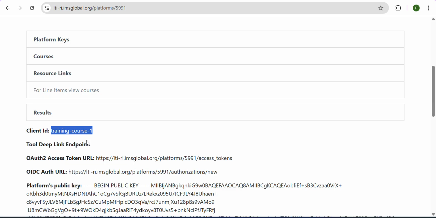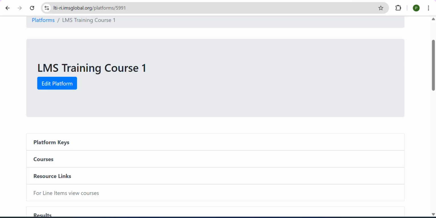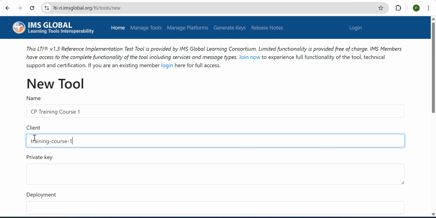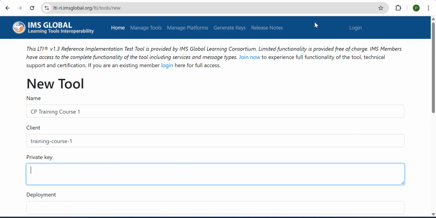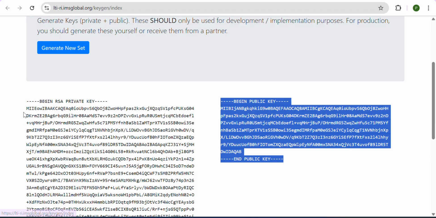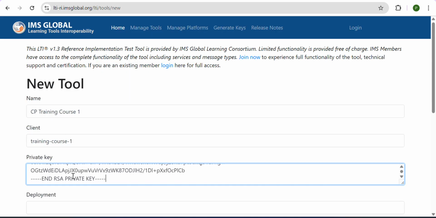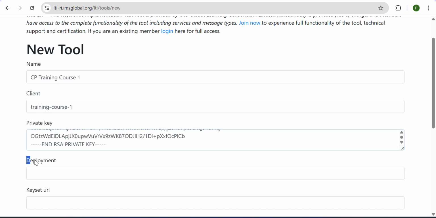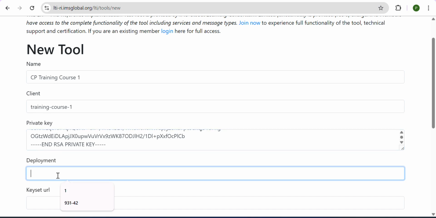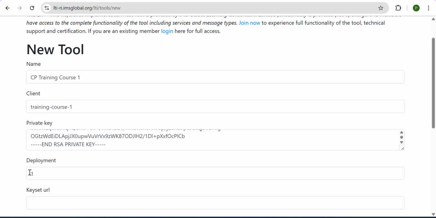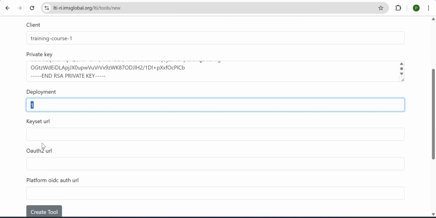We need to give the same client ID we registered under platform. So I have copied it and pasted it under the client ID. Let's also provide the private key of the tool. Now we would have to give the deployment ID we generated in the earlier step. It was 1, so I have added 1.